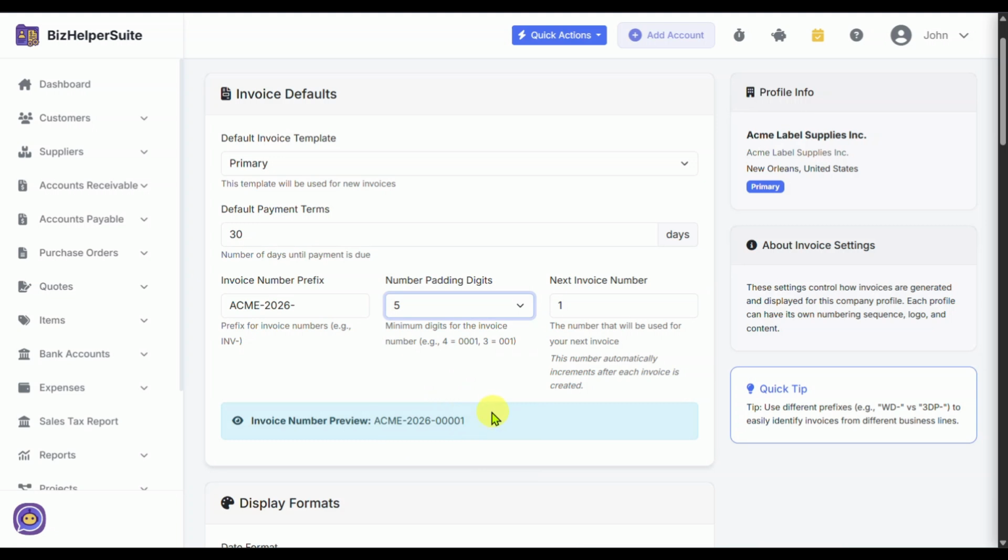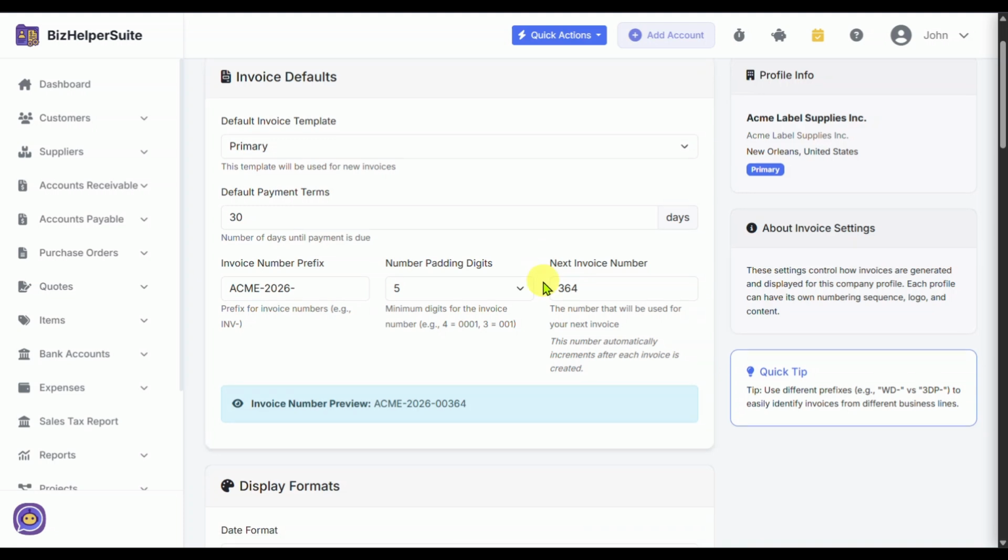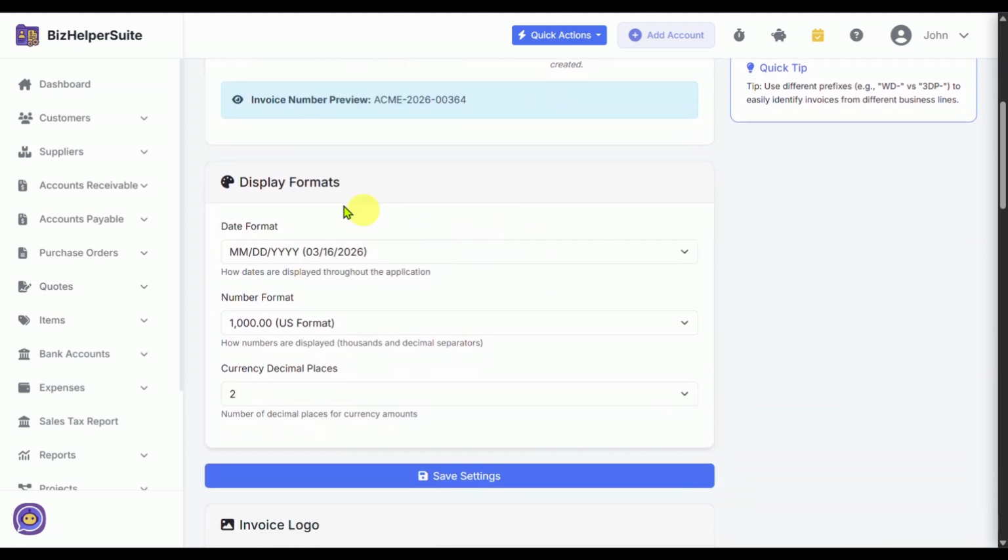So if you think you're going to do over 10,000 invoices this year, well, you can put like this 001 and it'll be that. If you're coming in from another system and your last invoice was 363, you can say that your next invoice is going to be 364. So when you create your invoice for your next client, it will automatically be set to 364 and it will increment automatically after that.